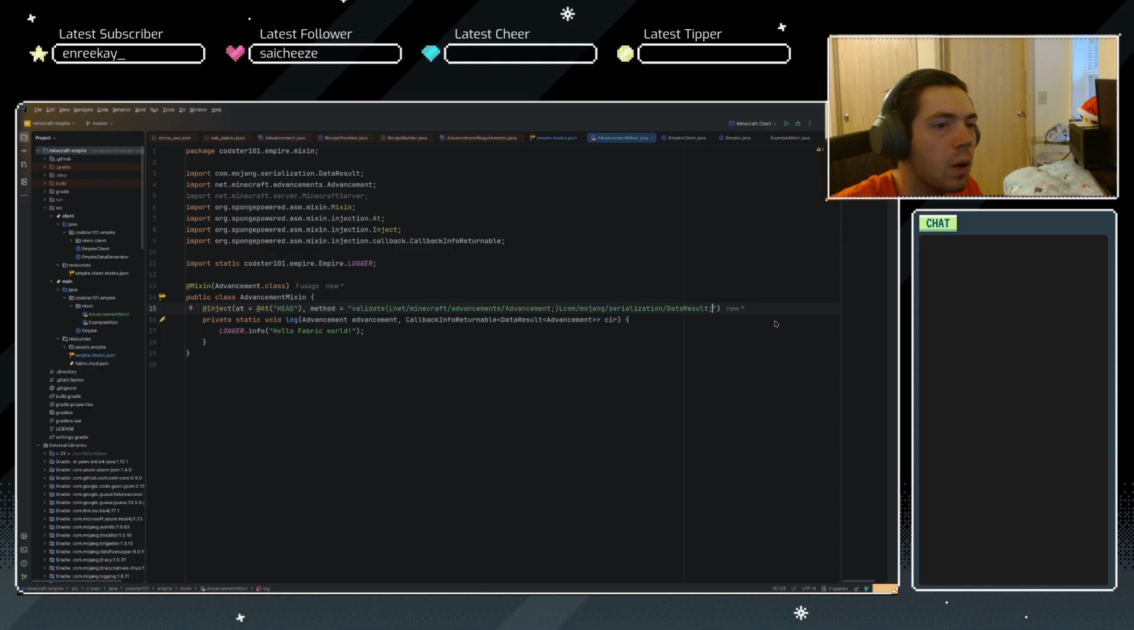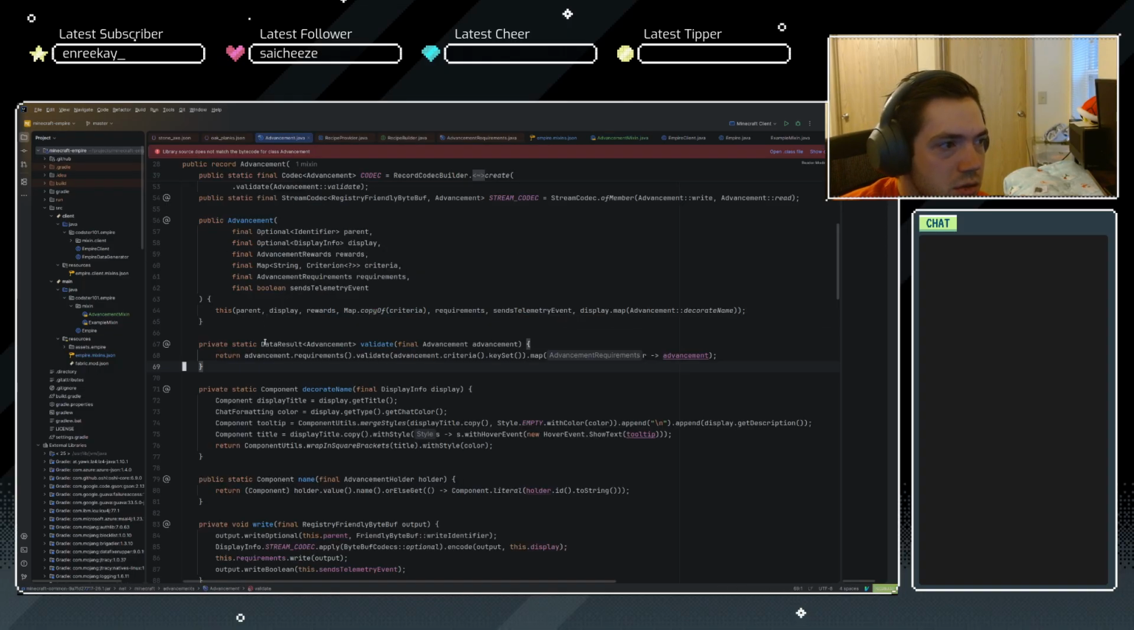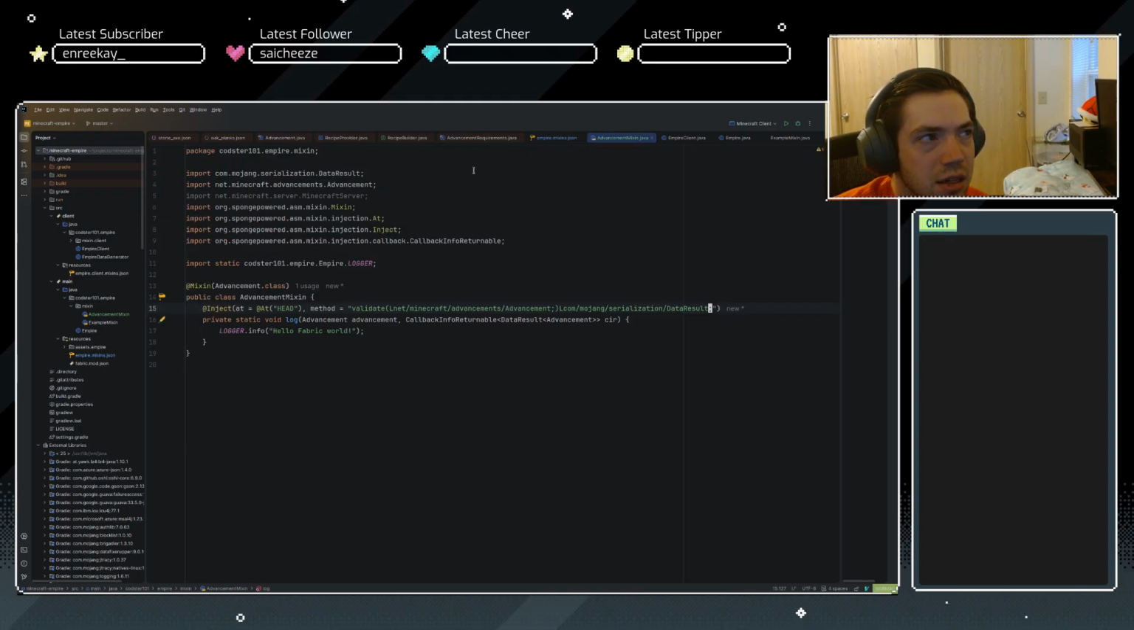Okay, but I'm brain dead. Yeah, the validate method, which is in this and this. I don't remember exactly what these are, but it's the validate method. It takes in an advancement and it results in a data result. Yes, okay, so it returns data results. I see. I guess we run it.